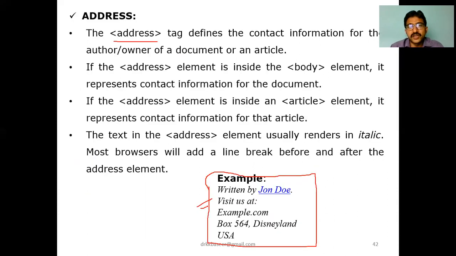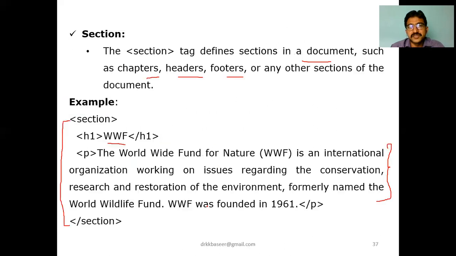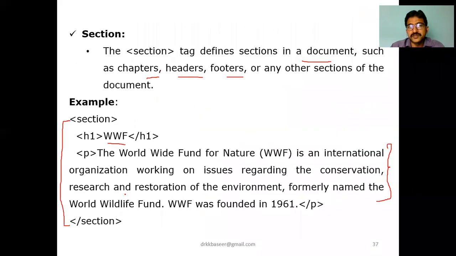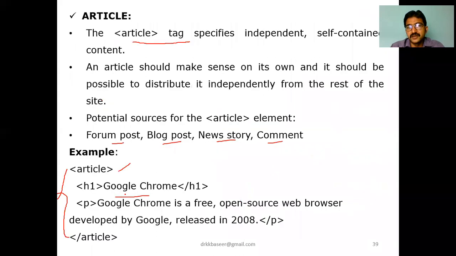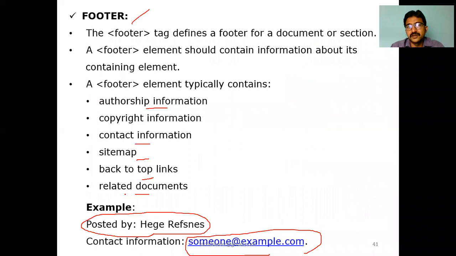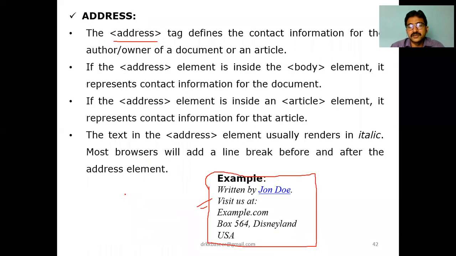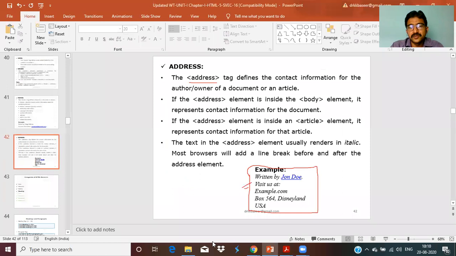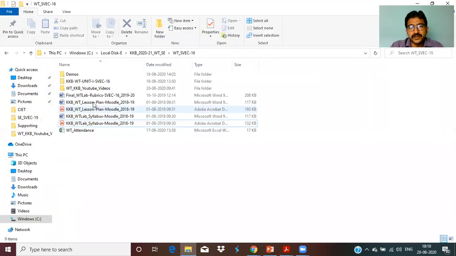Now let me show one small example of whatever we have just discussed. Body we are already aware of. Section we have seen. Nav we have seen. Article is the third one. Aside is the fourth. Header is the fifth. Footer is the sixth. And the seventh one is address. So these are the seven different elements we have seen under this. Now you see one small example over here.